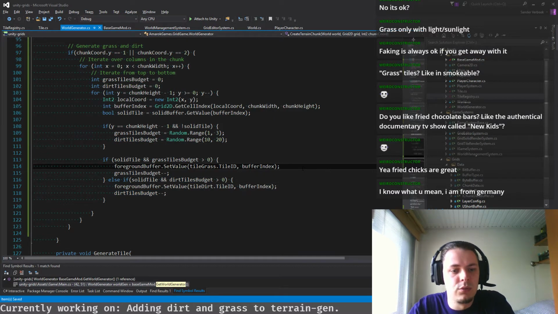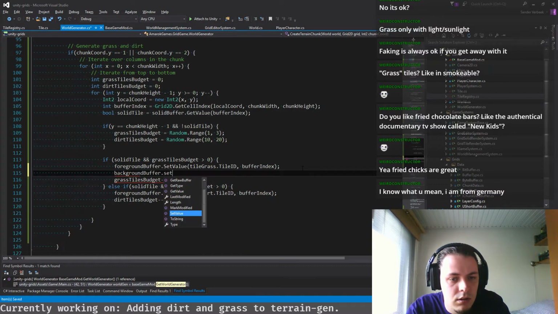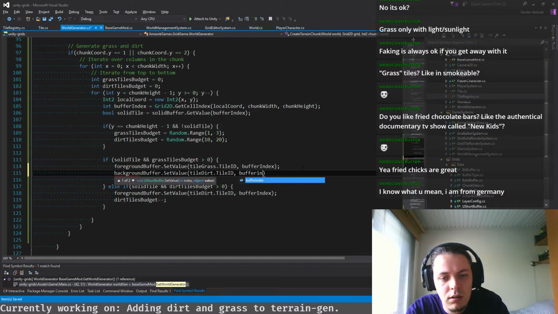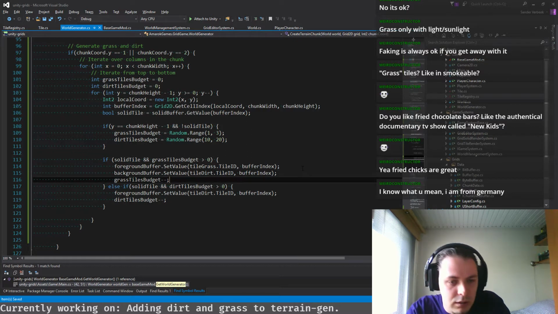And then of course we also need to set the background value to all dirt. Because if you're going to dig away at grass, then on the other side might be dirt. Or maybe not, maybe that will also be grass. I don't know, really.